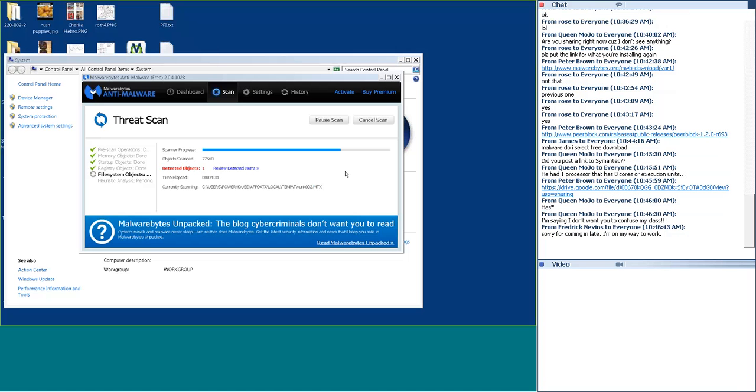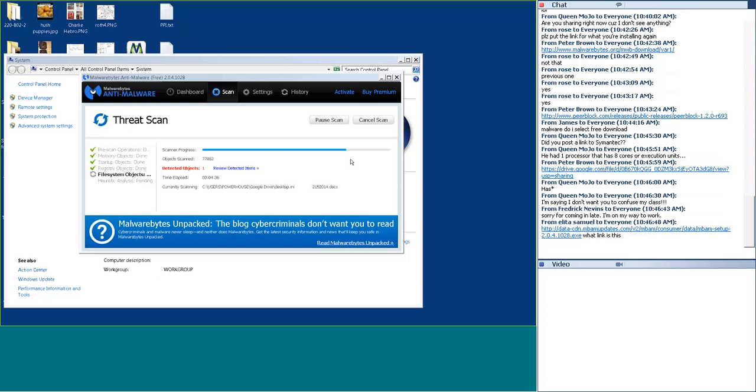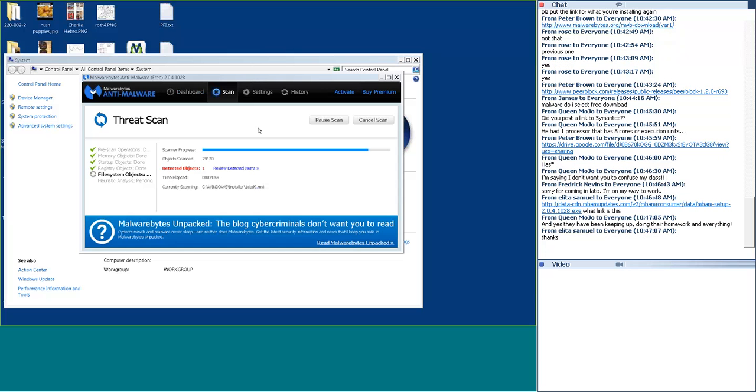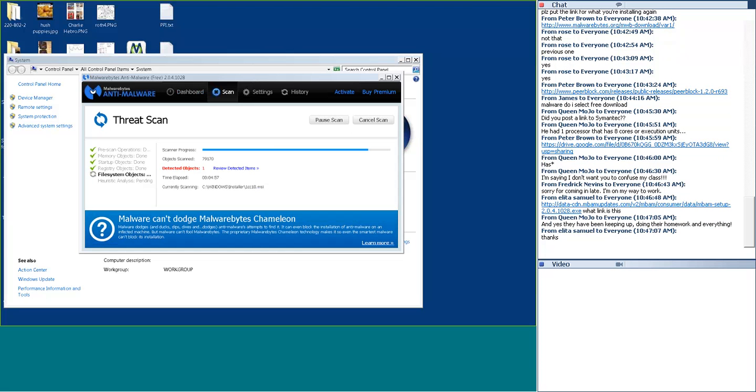So, I got Malwarebytes rocking. Not a problem, brother. That's Malwarebytes, and you want to download that and install. That's what I'm running on the screen right now. Okay, and so we want to get that running.